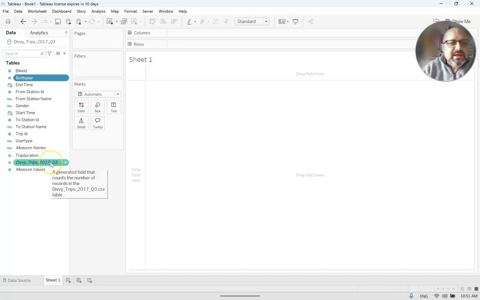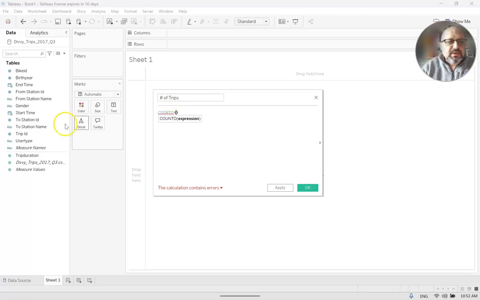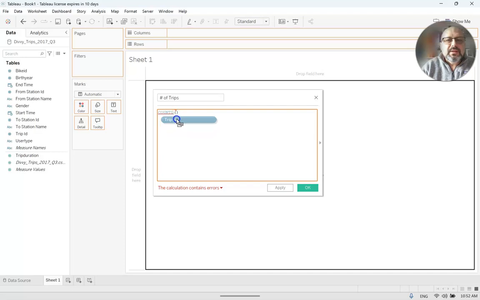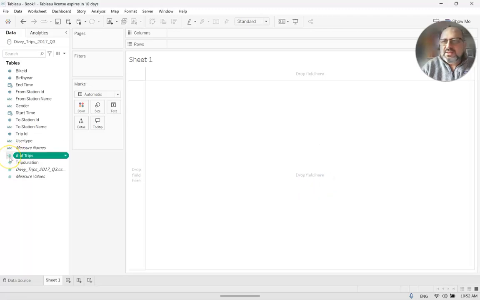So even though there is a count here of the records, we'll quickly create a calculated field, number of trips. For that one, we will use the count distinct. Since it's number of trips, we're going to use the trip ID, which is a unique identifier of each trip. So we want to count each trip, like so. It says the calculation is valid. It's called number of trips, and we have an equal sign in front. We know it's a calculated field.